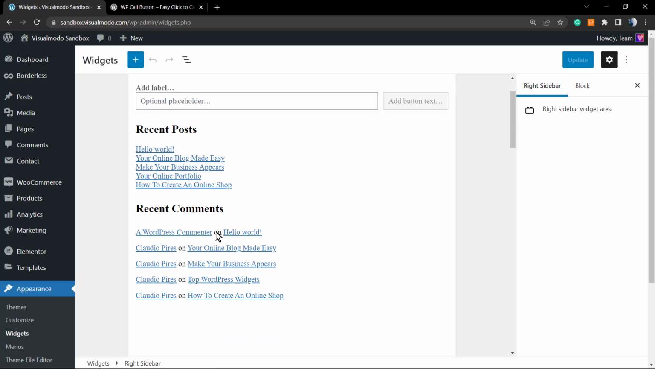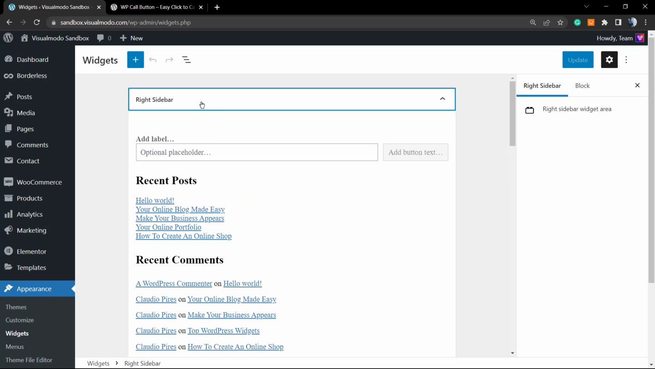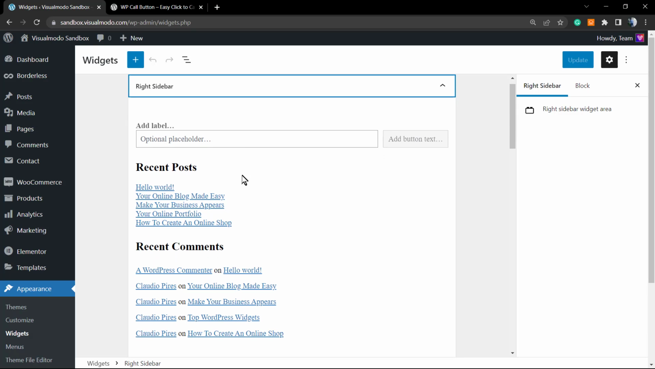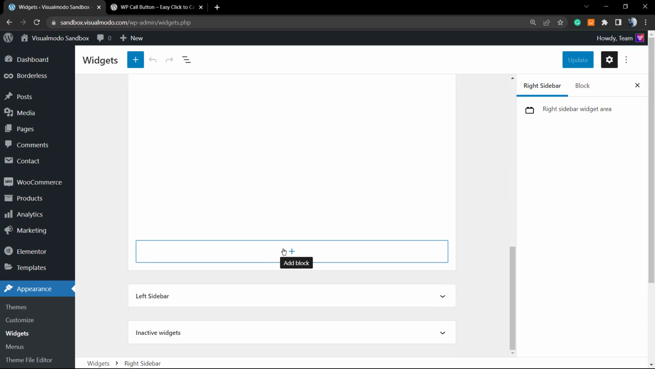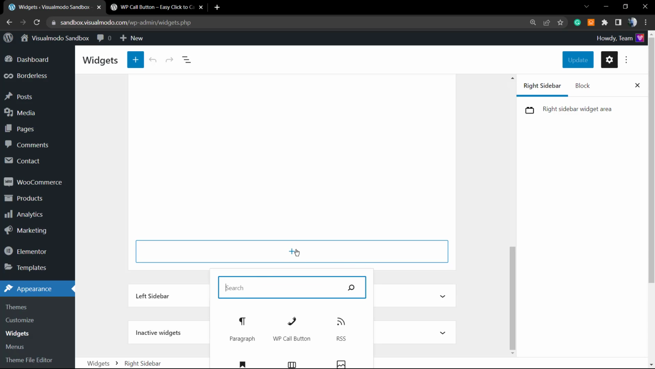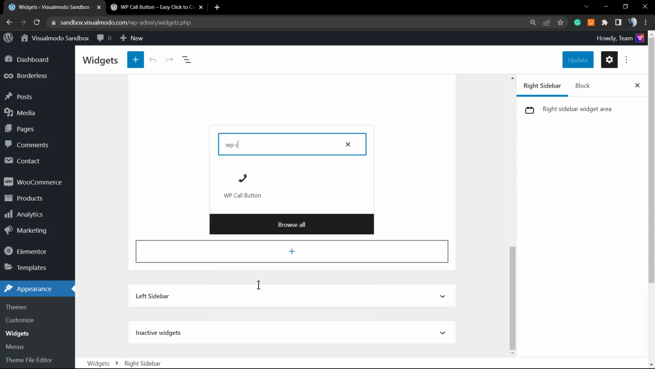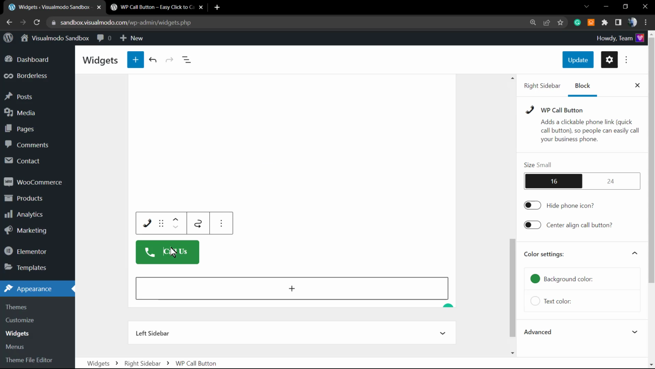So here is my right sidebar. We have the left sidebar and other setups according to your needs. I'm gonna click on this plus button, and here we're gonna search for WP call. Simple as that. Here is my widget. I'm gonna apply, and here we go. Here is my button. As soon as I click update, the button is gonna be placed into my sidebar.